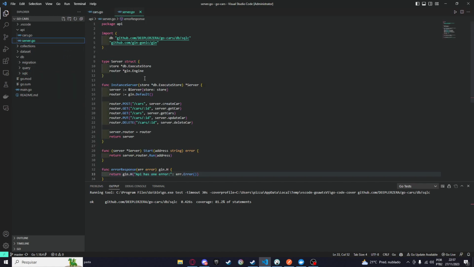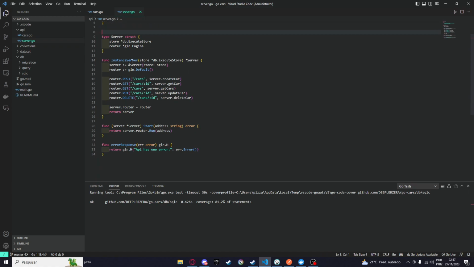And here we have the configuration of the server. So here we can import the Gin library. We have the function instance server, creating the routes: the post route for cars, the get cars, the get all, the put, delete, etc. Start the router, start the server, and if we got an error, the API has an error.